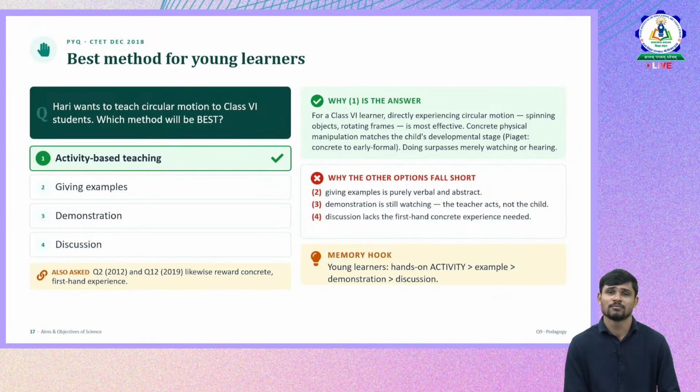Yeah, best method for young learners. Like we discussed, right? At upper primary level, what is the best strategy? What is the best method to teach a certain concept? What is the best method to improve critical thinking or engagement or interest, whatever it is. So this is one of the questions.